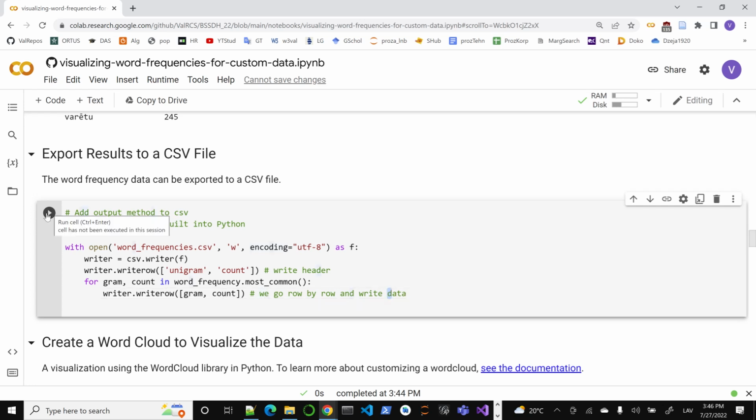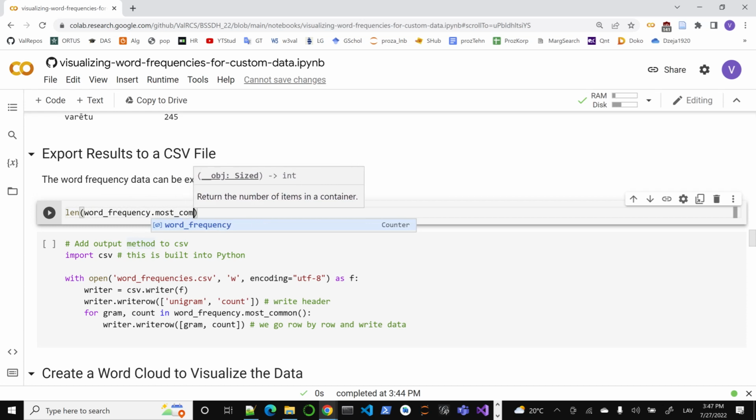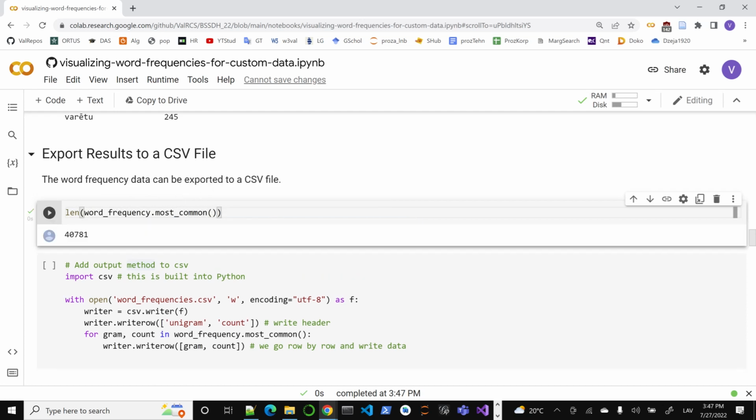So let's take a look. We'll write it, and first we can check the length. How many do we have? So len of word frequency most common. Let's see how many words we have in general. 40,000 actually. It's probably because we didn't lemmatize, right? We skipped that step, we neither stemmed nor lemmatized, so that's the reason why we have so many.